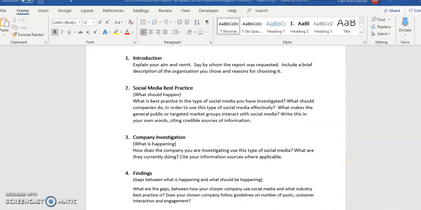So your assignment is asking for a formal report. What do we mean by formal report? First of all, you need to write your formal report in third person. This means that you will not use any contracted words. So you won't say don't, you would say do not. You wouldn't say wouldn't, you would say would not.